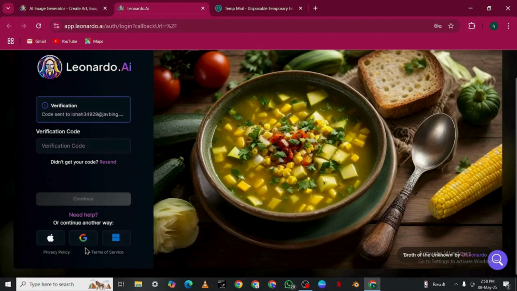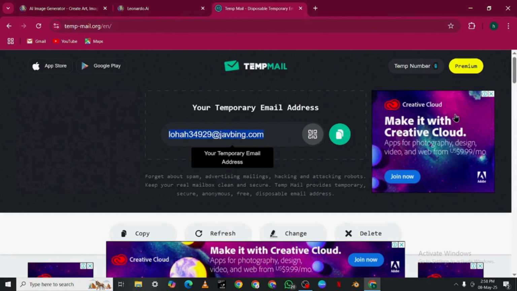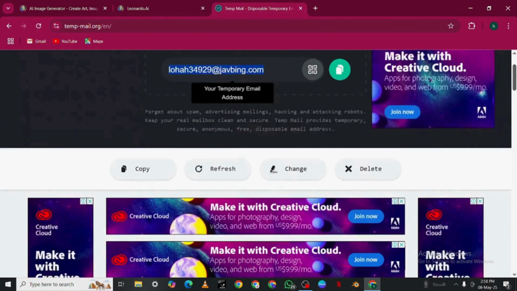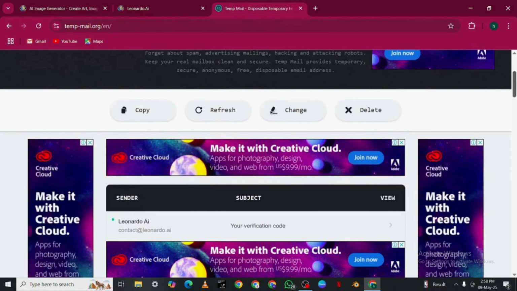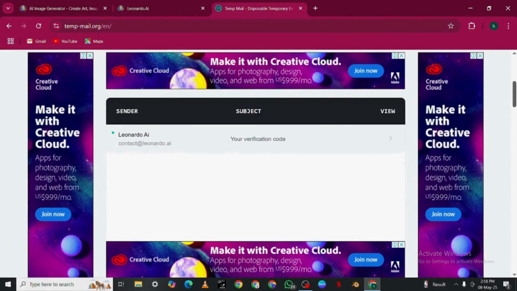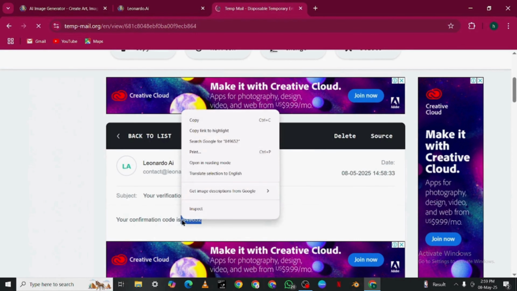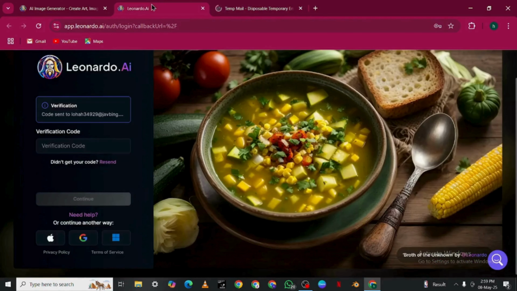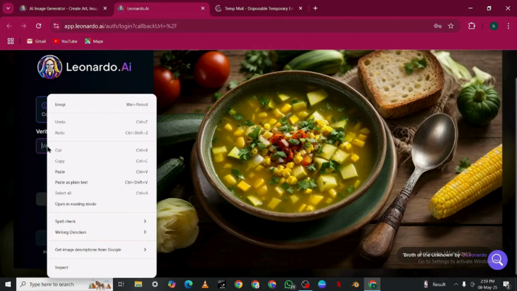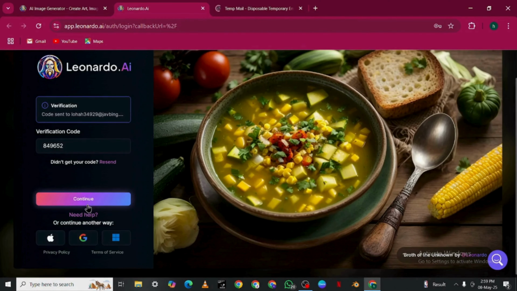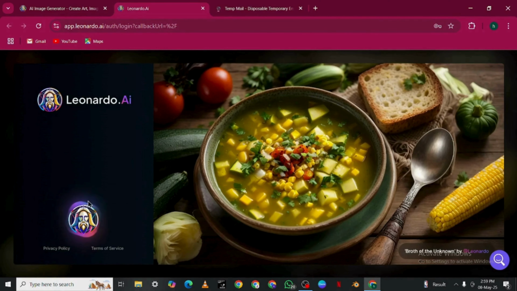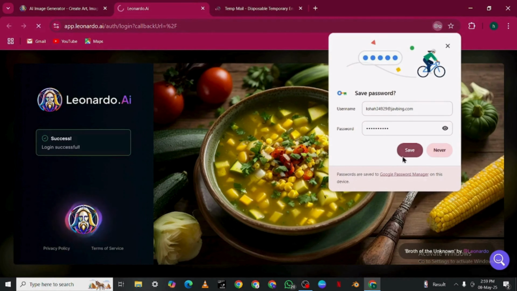Leonardo AI will ask for a verification code. To get this code, go back to the Temp Mail tab. Scroll down the page until you see the verification email. Open it and copy the code. Return to the Leonardo AI window and paste the code into the verification field. Then click on Continue. Your account will now be created successfully.